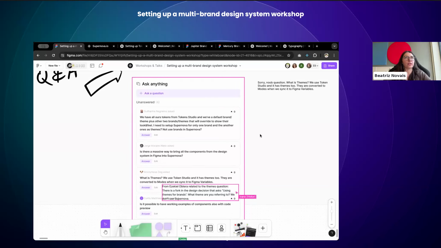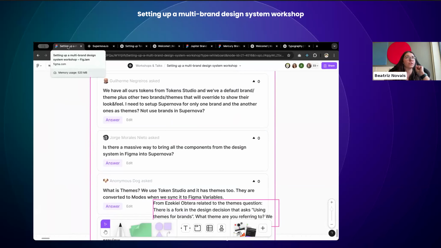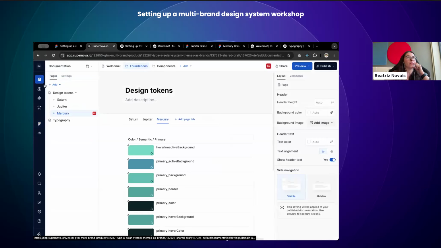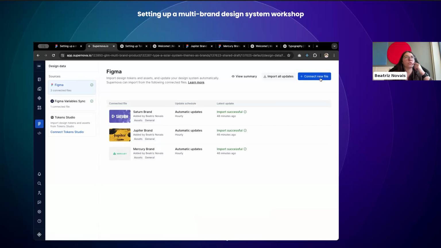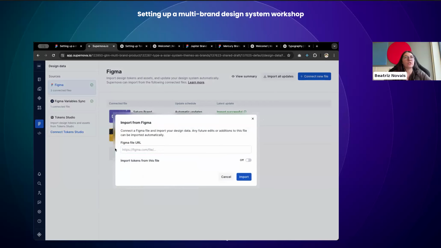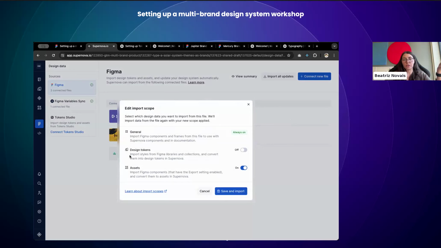Okay, so another question from George. Is there a massive way to bring all the components from the design system into Figma? Good question. I'm not sure if you're using Supernova or not. You can also answer me, but I'm not sure what your level of expertise with Supernova is. Essentially you can have a published Figma library with your components, you paste the URL here, and then one way you can enable your component import is through editing the scopes of each of the files.